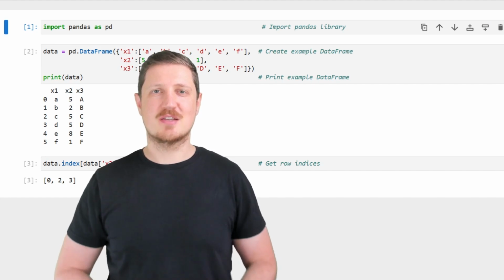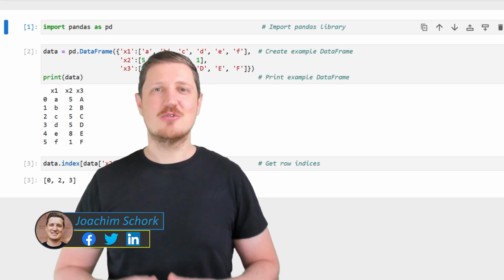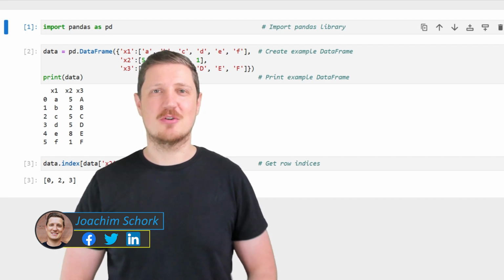This video explains how to return the index positions of rows where a certain column of a pandas data frame matches a certain value. So without too much talk, let's dive into the Python code.